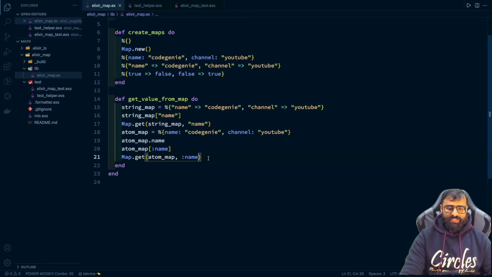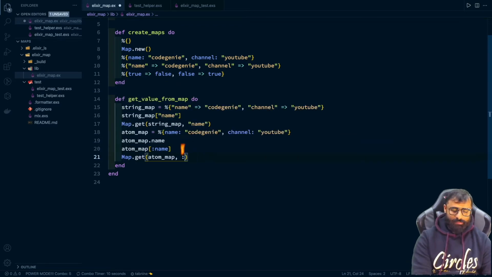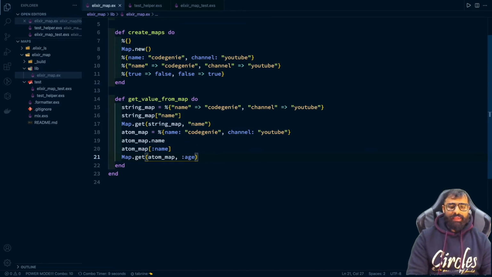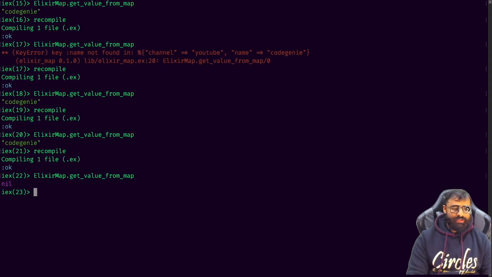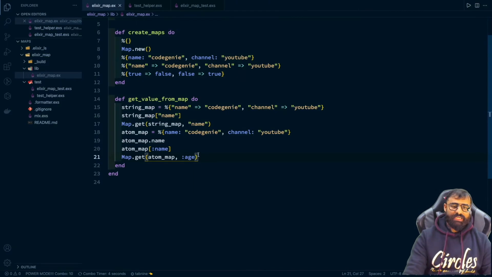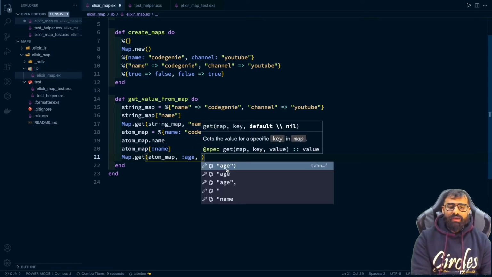Okay, so we have this method, and there is also another trick. What if I want to get something that's not present inside this map? Instead of map.get atom map name, I say, bring me the age. If I go back and recompile, it's now returning nil because age is not present here, right? You can see. So we can also put a custom return value here, like the default.